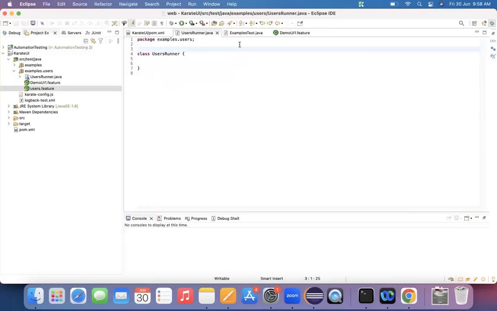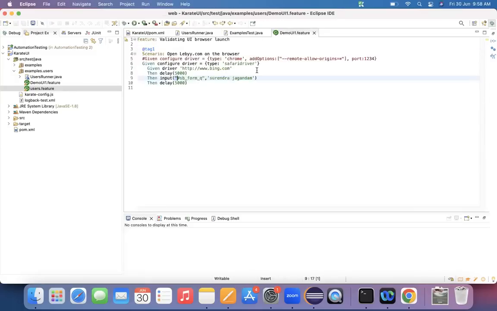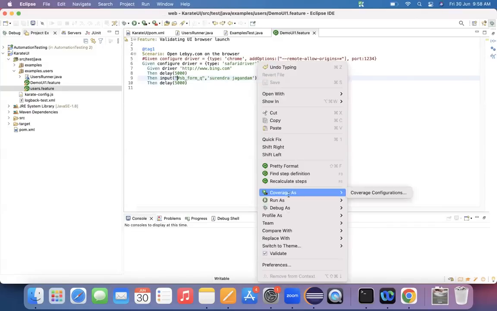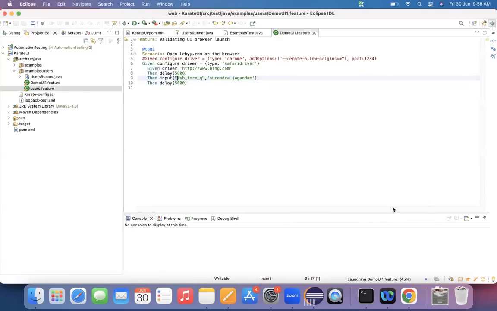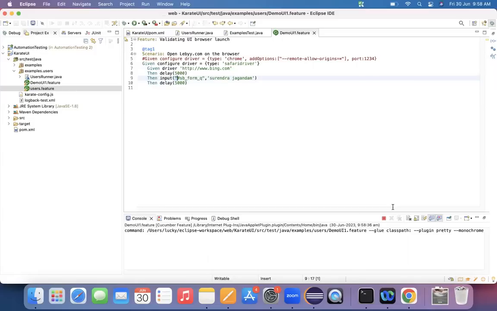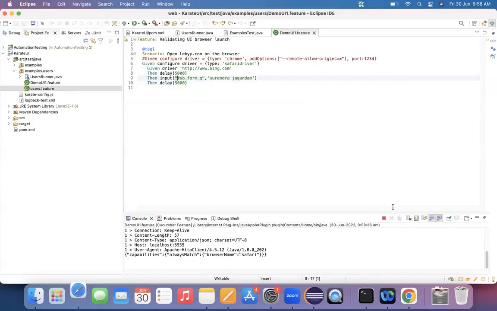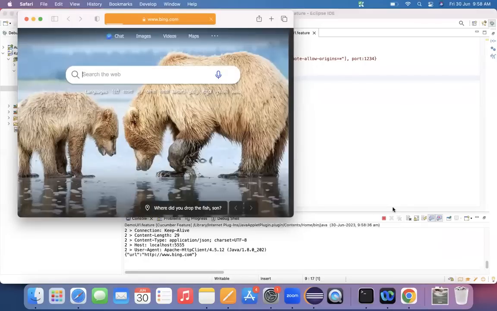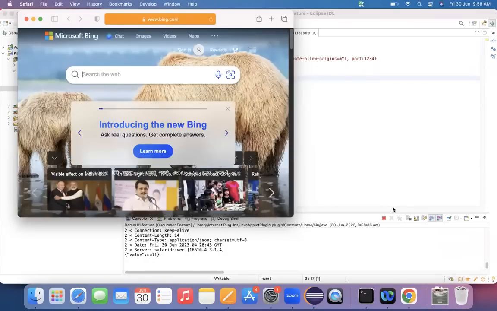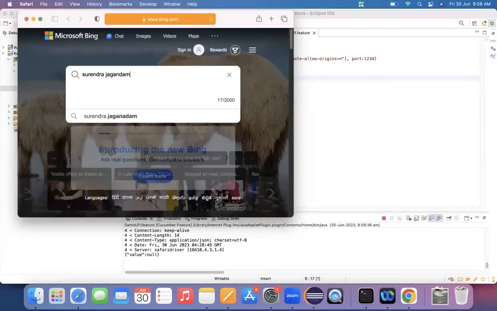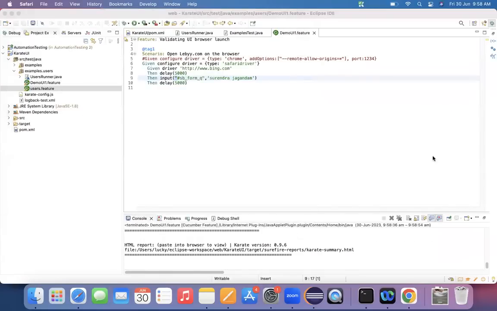Let me go to this feature file, and we know how to run it. Right click on it, run as a Cucumber feature. So I'm just trying to execute it, and this should launch which browser? The Safari browser. And it should enter a value into that Safari browser. Let's see. We are waiting for about 5 seconds there, and then it entered my name successfully without any issues.